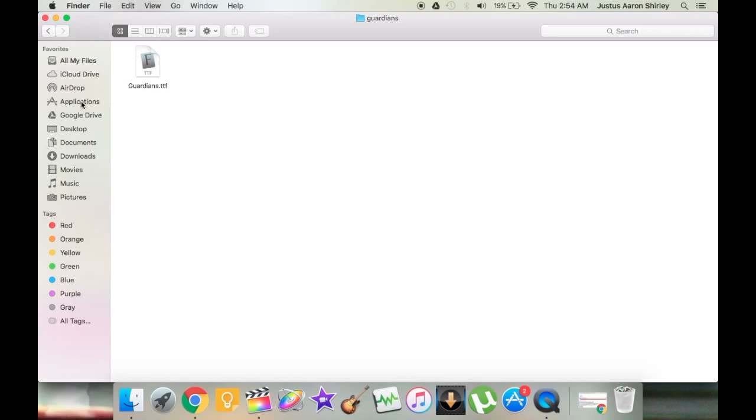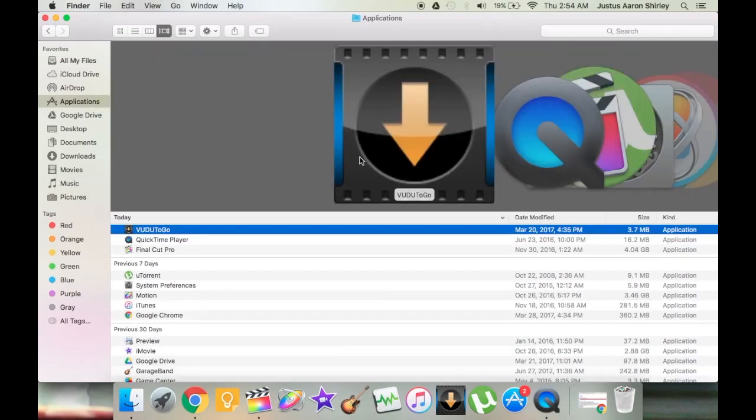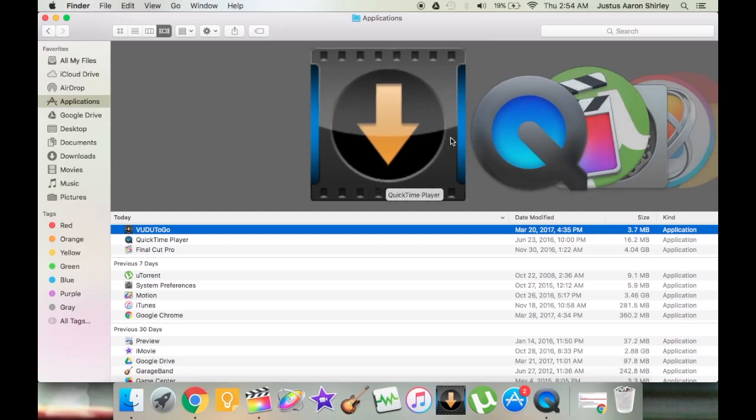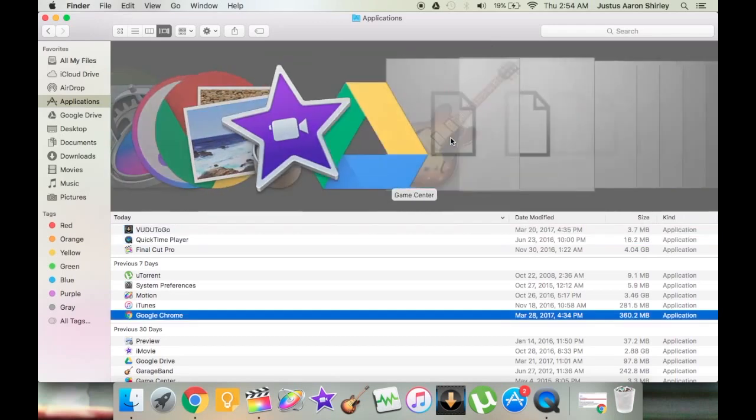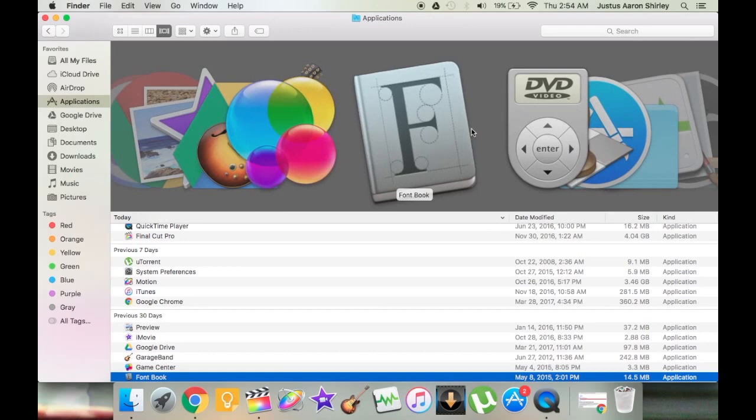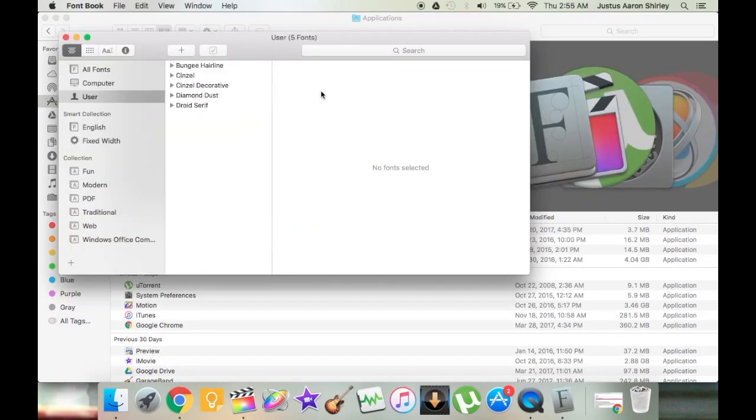All we do is go into my applications, or your applications, and we scroll until we find Font Book, or you can search for it. I usually just scroll for it. So here we have Font Book. This is what it looks like. You open Font Book.